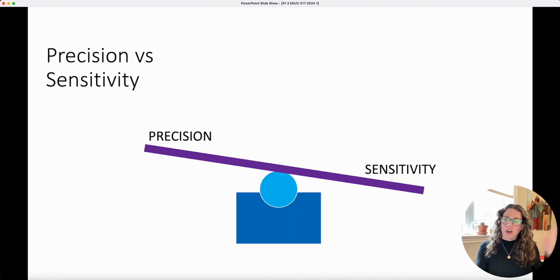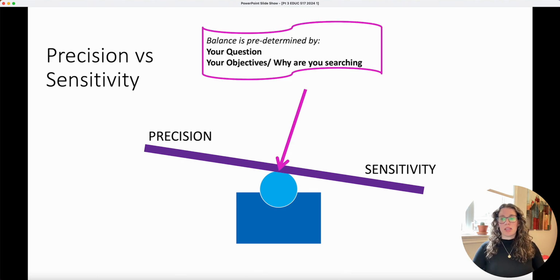So, finding this balance between precision and sensitivity is determined by your question and why you're doing the search. If you just need to find some stuff, 1 to 3 articles, something like that, go for precision. Don't make yourself read through tons and tons of irrelevant stuff. You cannot read everything on your topic, and that's okay. If you're doing a really comprehensive search, preparing for a thesis, a research project, or any kind of formal review like a systematic or scoping review, the name of the game is sensitivity, because you cannot afford to miss some big articles. So you are going to be sifting through more irrelevant stuff.